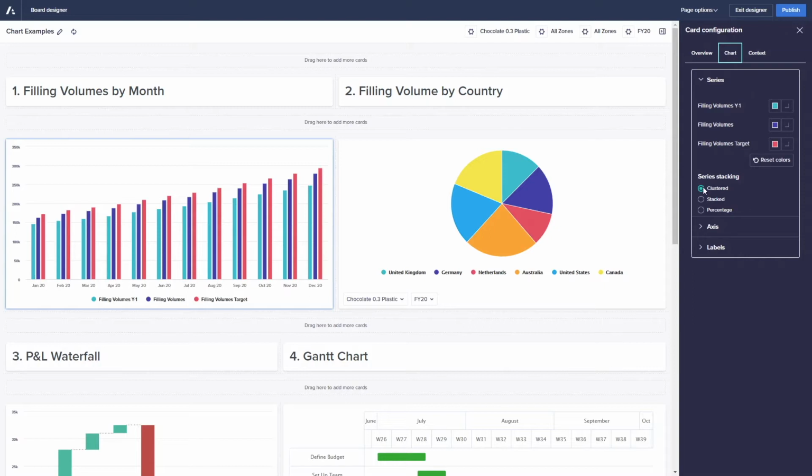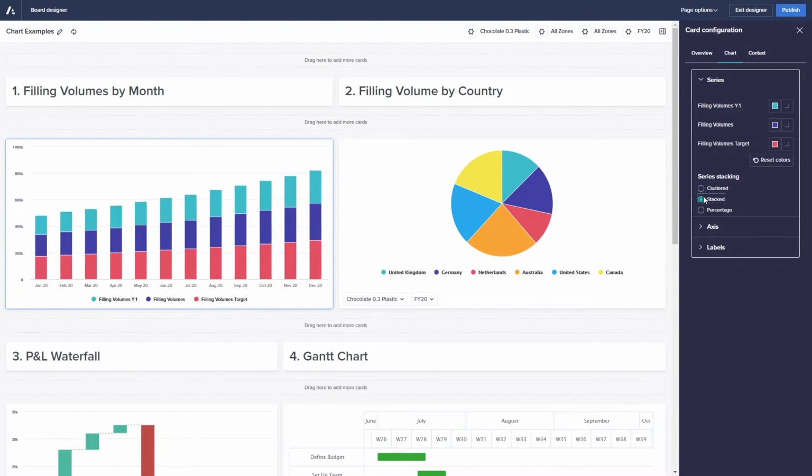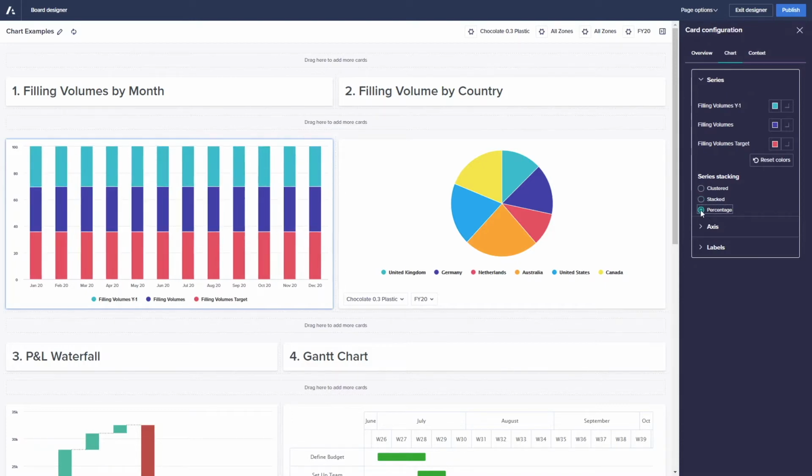A clustered chart is good for comparing items against each other. A stacked chart is good for showing how multiple sections make up a whole and how it grows. And a percentage chart is just for seeing how a makeup changes over time. Think multiple pie charts next to each other.